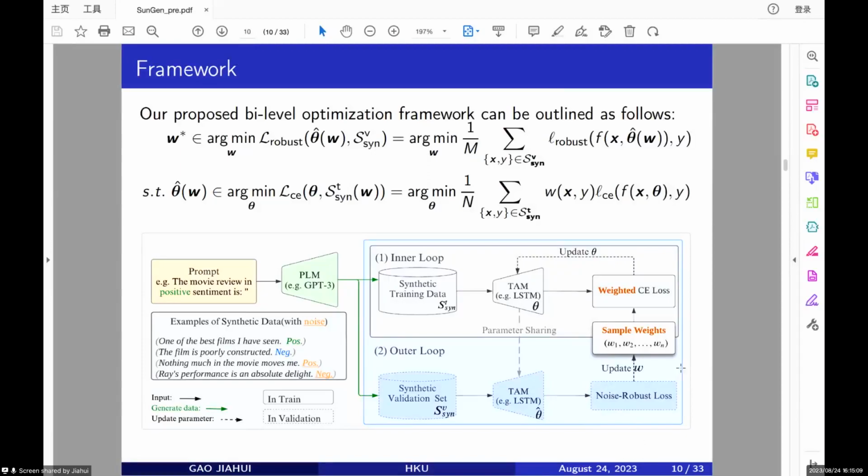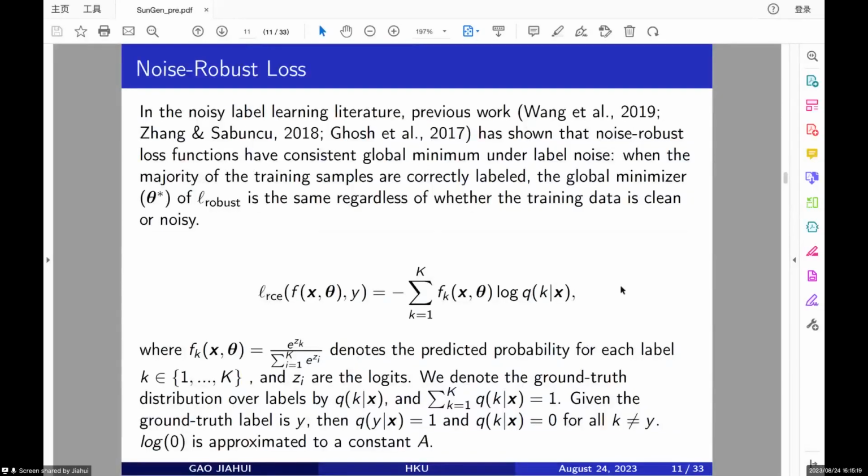Yeah, so after we finish that, we can prove that we will learn a set of sample weights that can correctly measure our data quality. For more details about the noise robust loss, I would like to give some illustration.